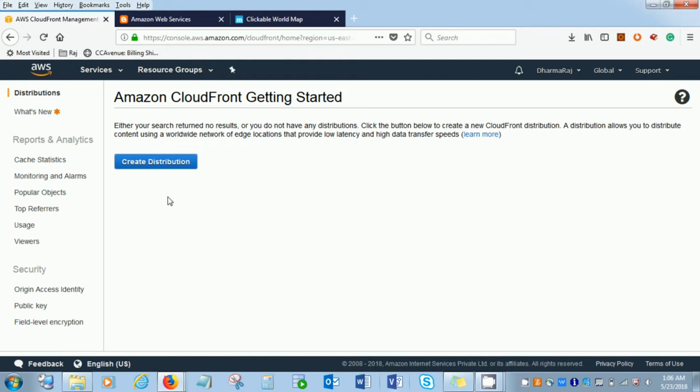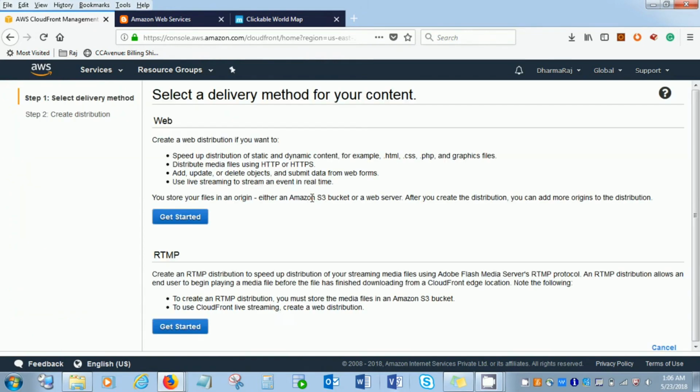So this is a fresh beginning, and I'm just going to create a distribution. In the distribution, there is Web and RTMP. A web distribution speeds up the distribution of static and dynamic content, like HTML and all the graphics. But the RTMP distribution, on the CloudFront edge location, you must store the media files and the streaming files. So that is the main difference between Web and RTMP. Let's discuss Web first.